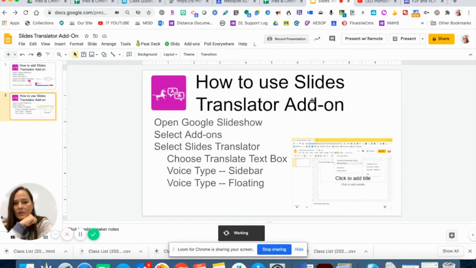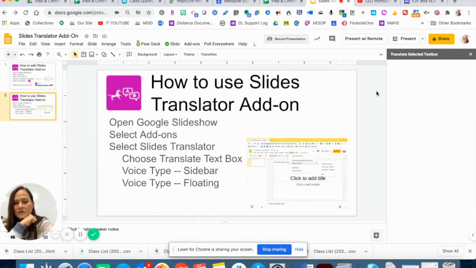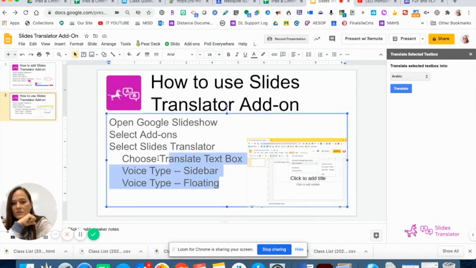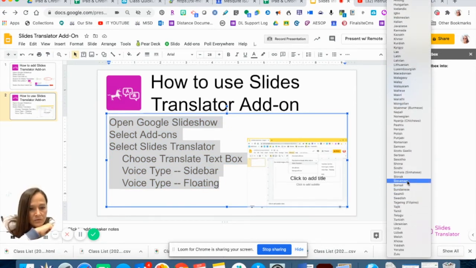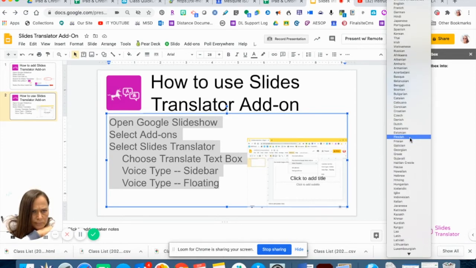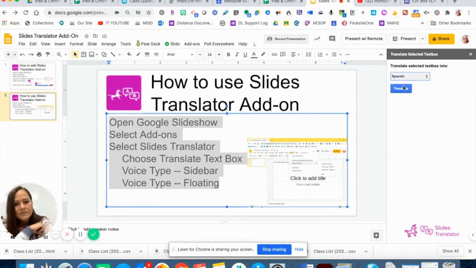And so let me go ahead and type in the box over here. So I chose translate selected text box. So let's say I wanted to select this text box and I want to translate that into Spanish. Is it up here? Oh, there we go, it's up at the top. So I'm going to say Spanish and then I'm going to say translate. So this will translate what was over here over on the right hand side.